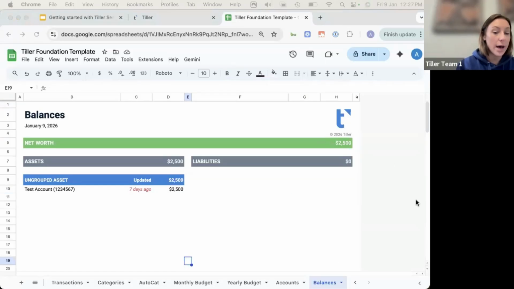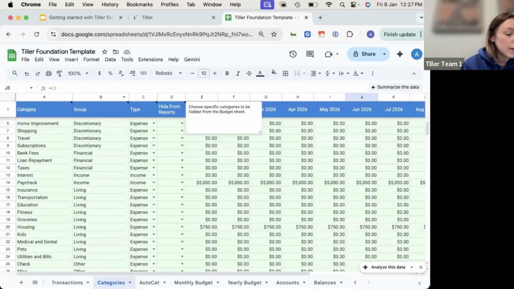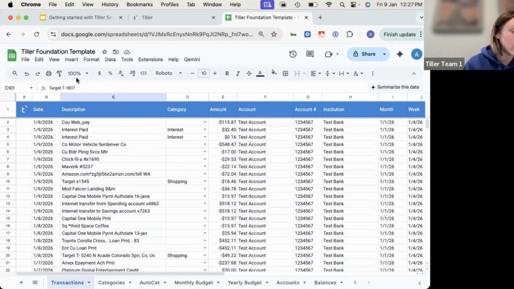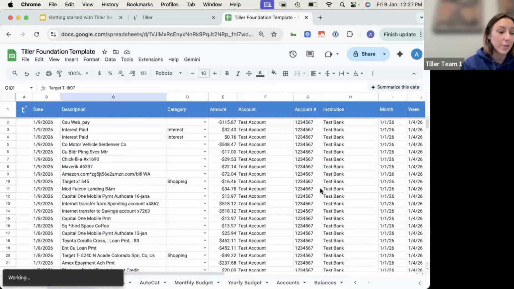Okay, so now that we've filled in some information, and we went through categories and transactions and budgets, let's talk about the Tiller Money Feeds add-on extension. We looked at it a little bit when it comes to AutoCat and running AutoCat, but let me open it up here because there are some other things that it does to help manage your finances. Let's just give that a second to pop up here.